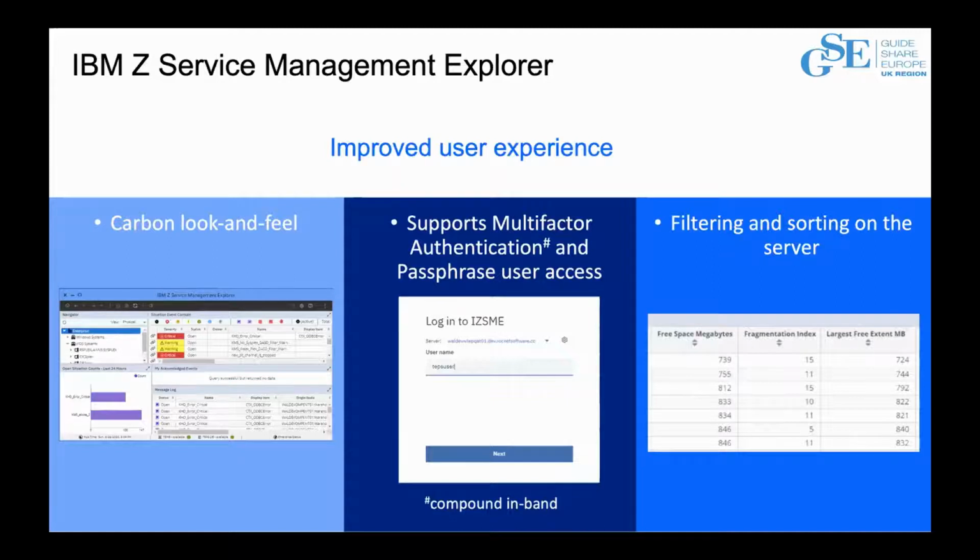We also provide multi-factor authentication and passphrase support. That was something customers asked for in the TEP user interface, and with the browser, with IZSME, you get that. We currently support compound in-band multi-factor authentication, and as Zowe is developed further, hopefully it will add other options and we can take advantage of that. We take advantage of the security layer on the Zowe platform.